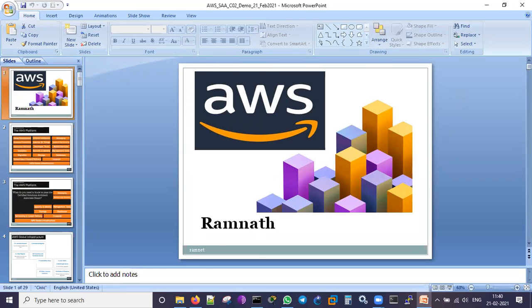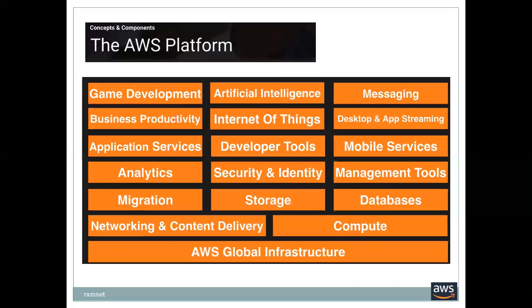AWS platform. So what all can we do on the AWS platform? Game development, artificial intelligence, messaging, business productivity, Internet of Things, desktop and app streaming, application services, developer tools, mobile services, analytics, security identity, management tools, database, storage, migration, network and content delivery, compute, and AWS global infrastructure. We will be learning only certain things according to the certification which is required for us. We are not going to learn all of these. Mostly things like Internet of Things, artificial intelligence, game development, and streaming, we will not be seeing.